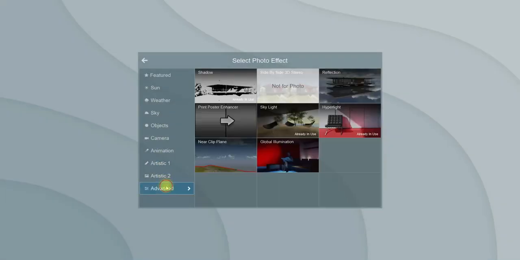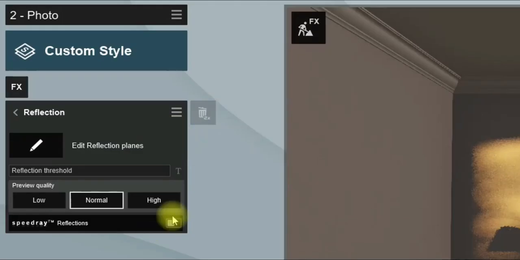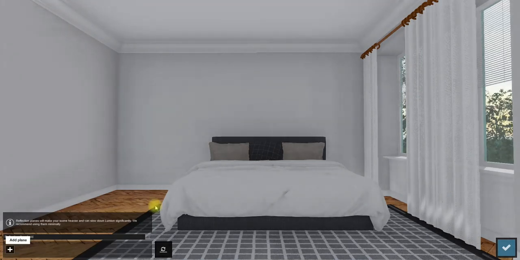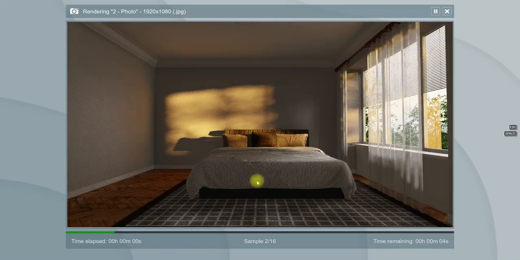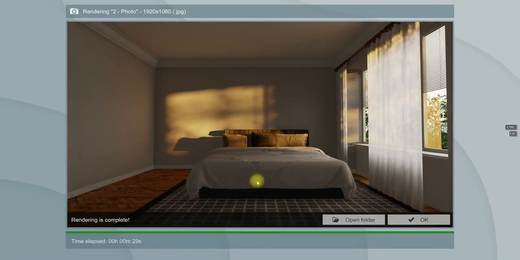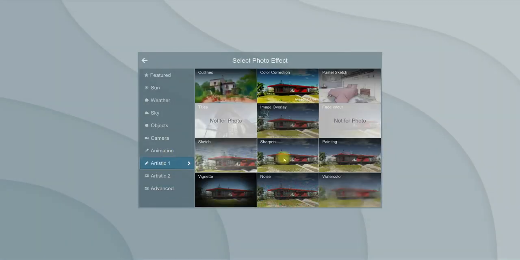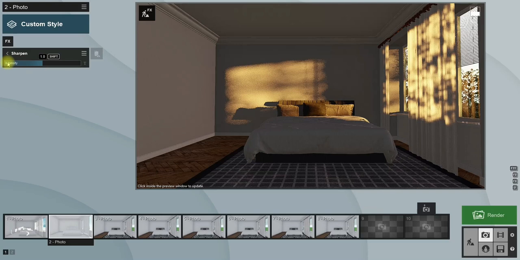Now add the reflection effect. In the reflection menu, turn on the speed ray option. After that, click on edit reflection plane and choose the surfaces that need accurate reflection. For example, here I select the floor and window glasses. Find the sharpen effect in the artistic one tab and add it into the scene.